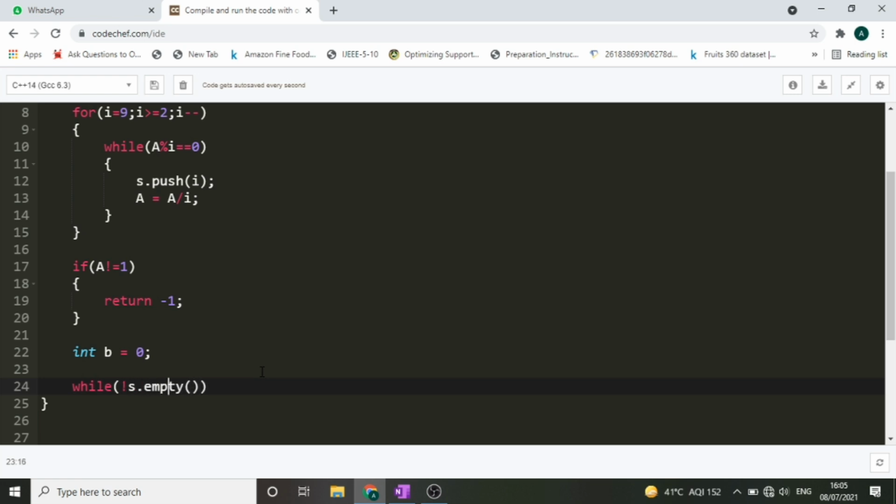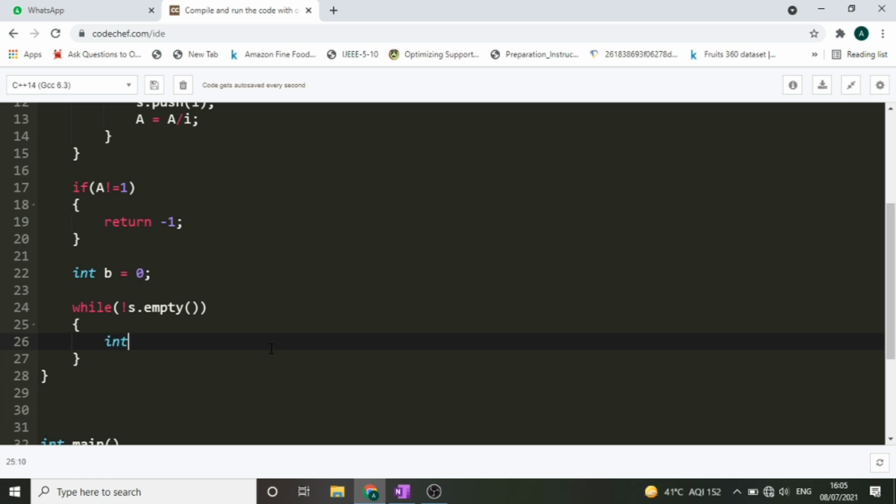While our s is not empty, we will take a value from the top of the stack. So int x is equal to s dot top, then s dot pop, because once we have used a value we have to pop it from the stack. So s dot top we have taken into x, and s dot pop removes that value from the top of the stack. Now we have to add this x value into the b value so that b forms a number. So what is the logic for it? We will do b is equal to b into 10 plus the x value that we have taken from the top. And once this while loop is over, the b value will contain the required number and we will simply return b from here.